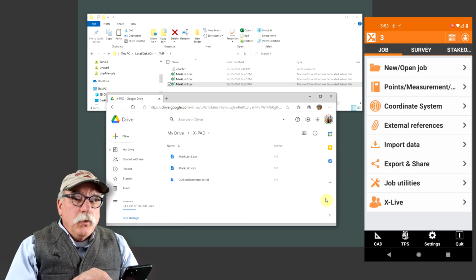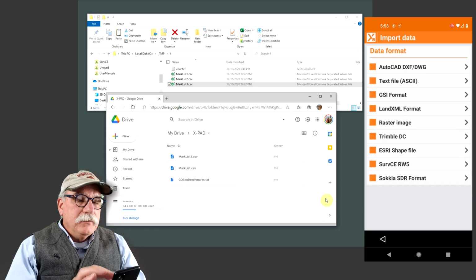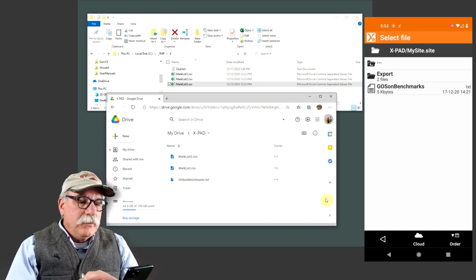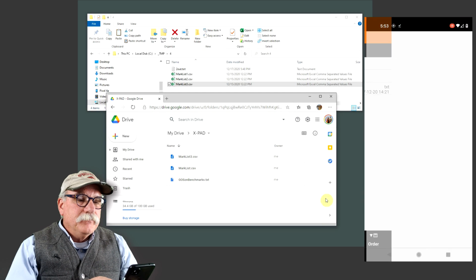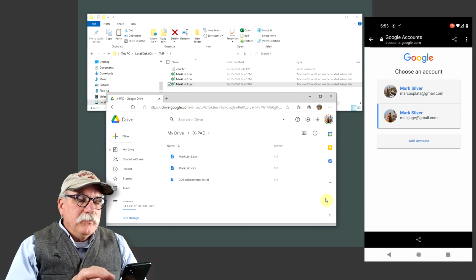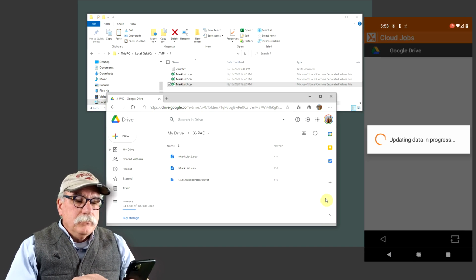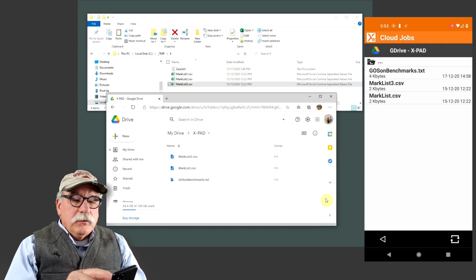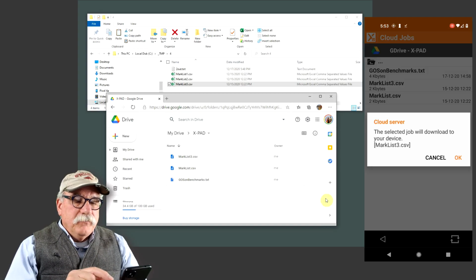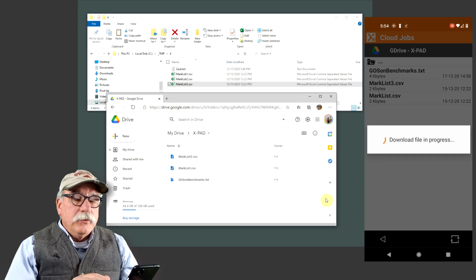So let's import data from my Google Cloud account. I'll click on Import Data, Text File, and then Cloud, and then Google Drive. I have multiple cloud accounts, so I'm going to click on Mark Silver. I need to allow the data transfer. So now I'll click on Mark List 3. The file will be downloaded from the cloud into my phone.